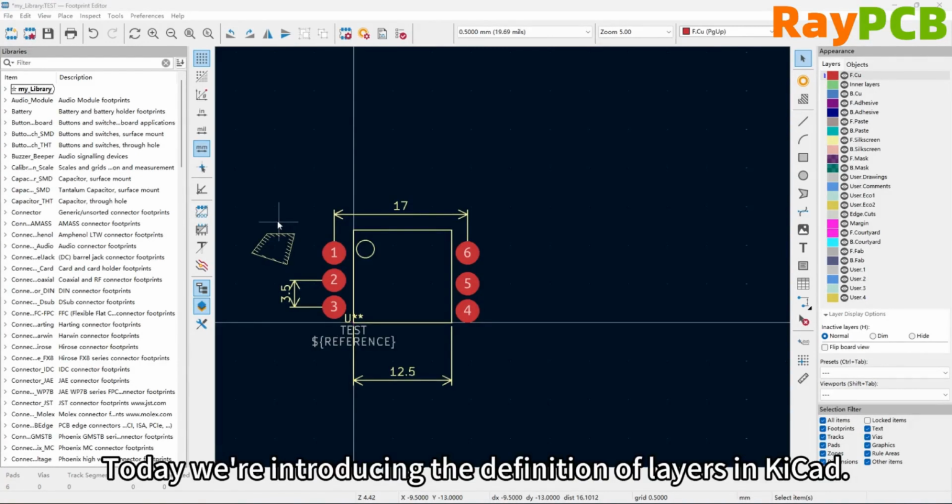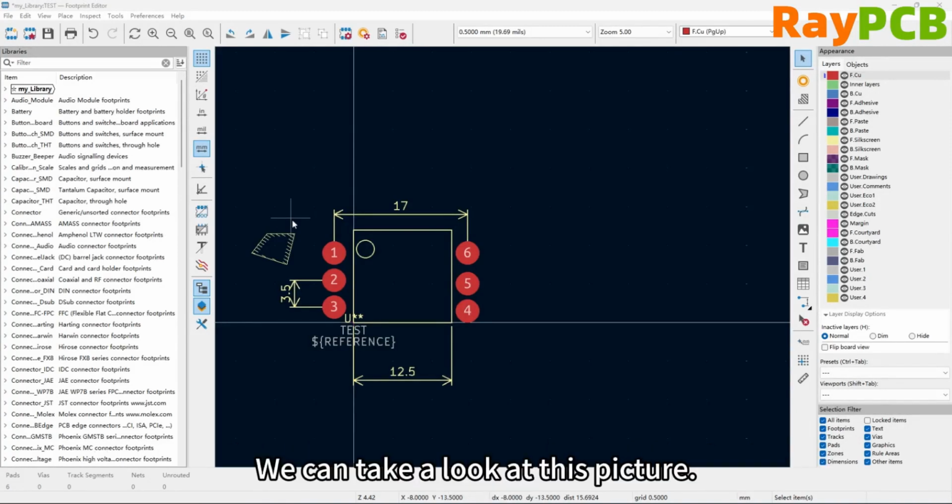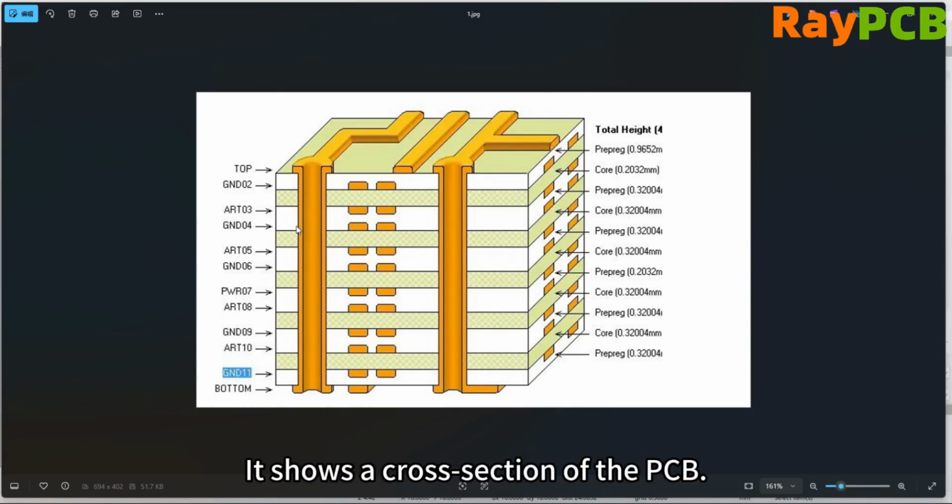Today, we will introduce the definition of layers in KiCad. A PCB is a three-dimensional object made up of different materials stacked together. Let's take a look at this image, which shows a cross-section of a PCB.